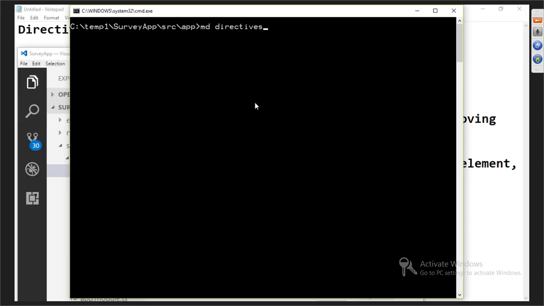Directives. In app, we created components, we created models, we created services. Now, directives. I created directives. Now I am going to edge. This is my directives. And now I am going to write ng generate directive followed by hello. We will not create hello, we will create some meaningful one, but ng g d for directive hello.